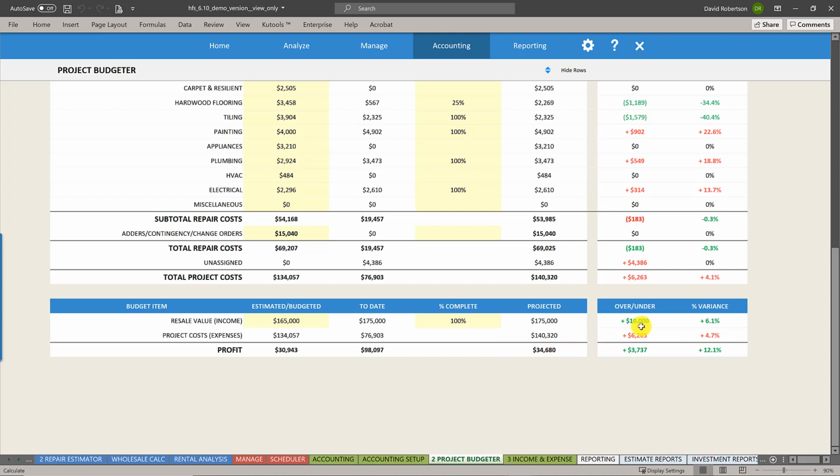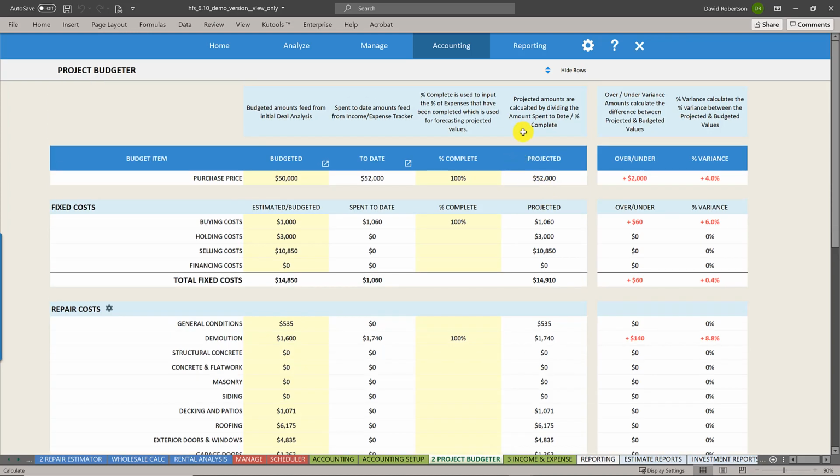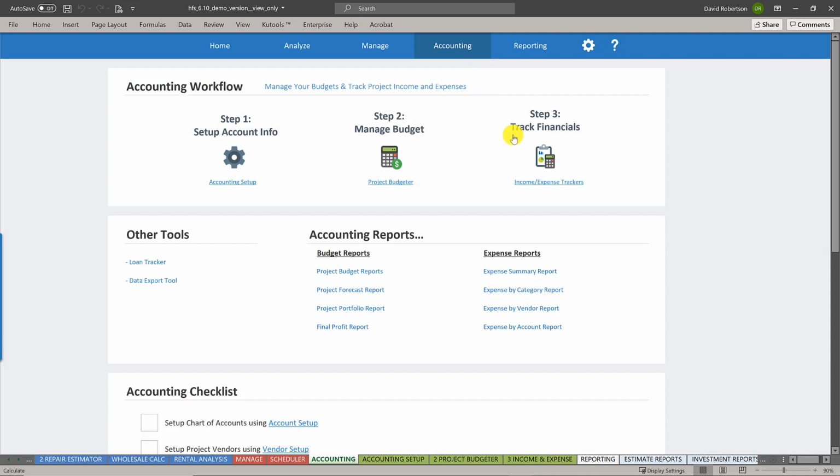So you can see overall our resale value, we think we can resell it for a little bit more. So we've got 175,000. Maybe a recent comp came on the market that basically pushed up our after repair value. So we've got that plugged in at 175 instead of 165. So we're up 10 grand there on revenue. We're up $6,000 on expenses. So overall, we're going to make about $3,000 more profit than we were anticipating. So we'll make about 34,000 instead of that 30. So hopefully, again, you can see how that would be a helpful tool to just keep tabs on where you're at with your budget and your expenses to date.